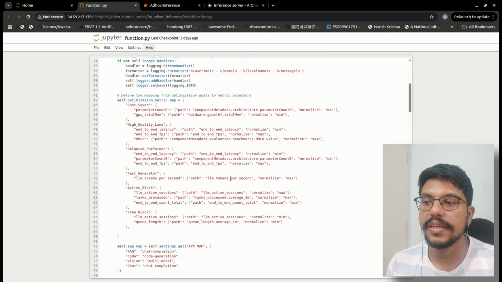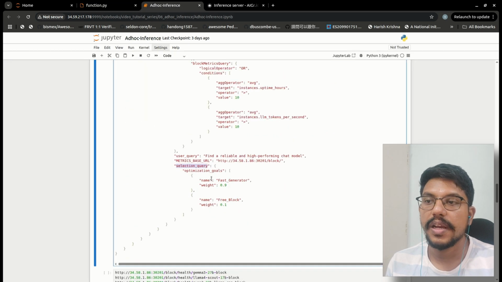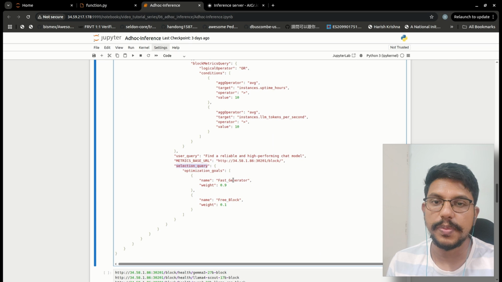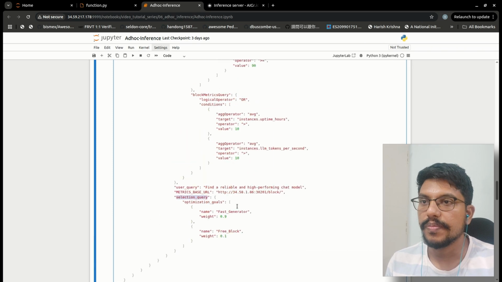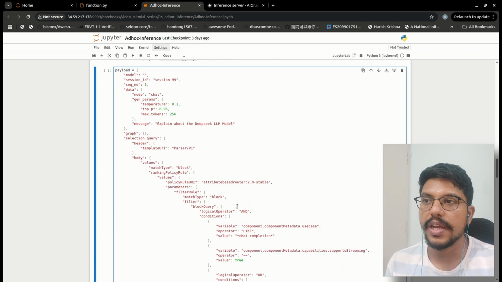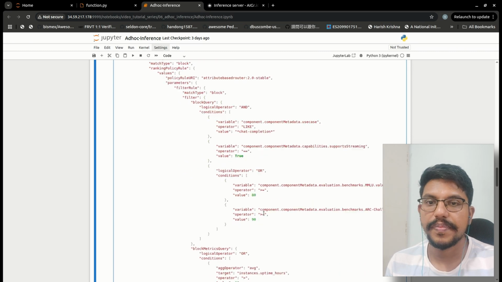That is responsible for giving some optimization goals, using these particular weights. For example, for the fast generator mode it has to be 90%, whereas the free block has to be 10%. So this is the weighted average that we are doing, right? This is the payload structure of the ad hoc inference serving policy.